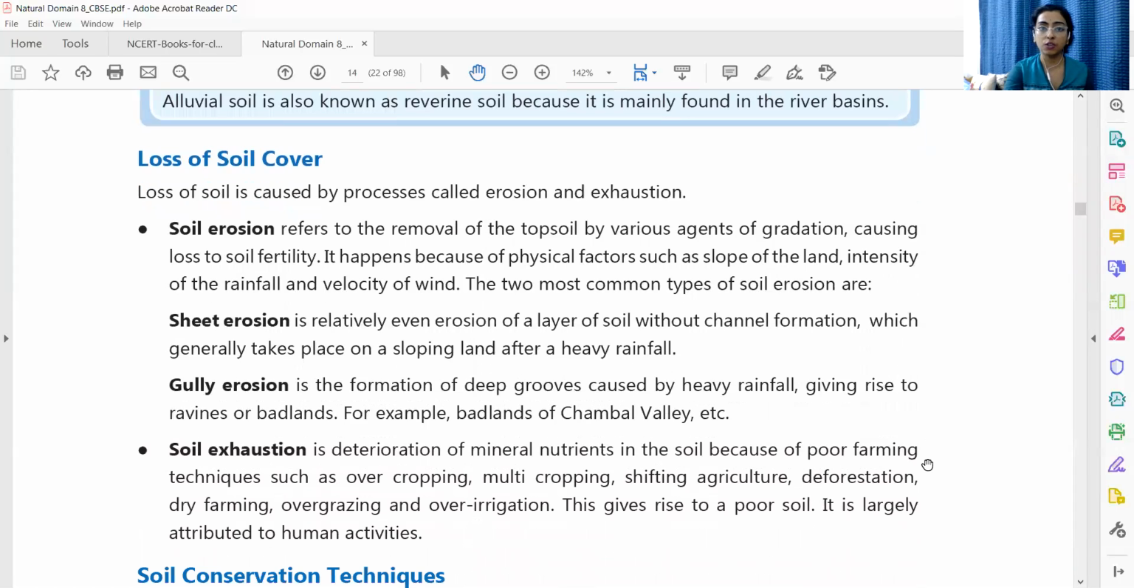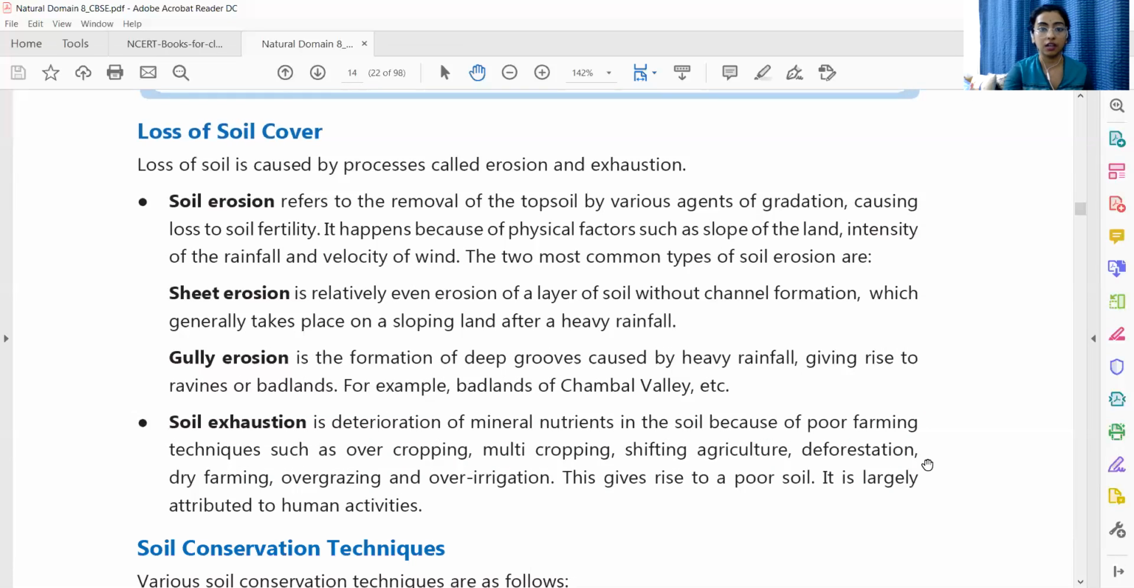One is sheet erosion and the other one is gully erosion. Now let's see what sheet erosion is. Sheet erosion is when the top layer of the soil gets eroded evenly or uniformly. That is known as sheet erosion. I will try to show you some images here. You will get a better understanding then of what is sheet erosion and gully erosion.